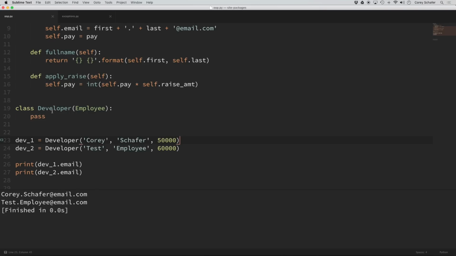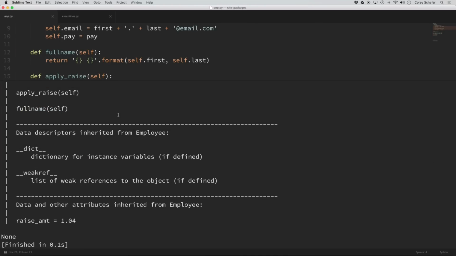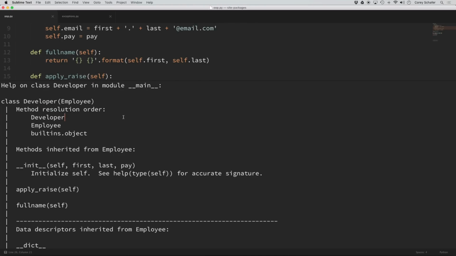Now I want to show you this really useful function that makes these things a lot easier to visualize, and that is the help function. So first I'm going to copy out these two lines here, and then I'm just going to print out this help function, and I'm going to pass in the developer class. So if I go ahead and run that, and I'm going to make this a little bit bigger here, you can see that when we run help on that developer class, we get all kinds of good information. That method resolution order that I mentioned is one of the first things that gets printed out.